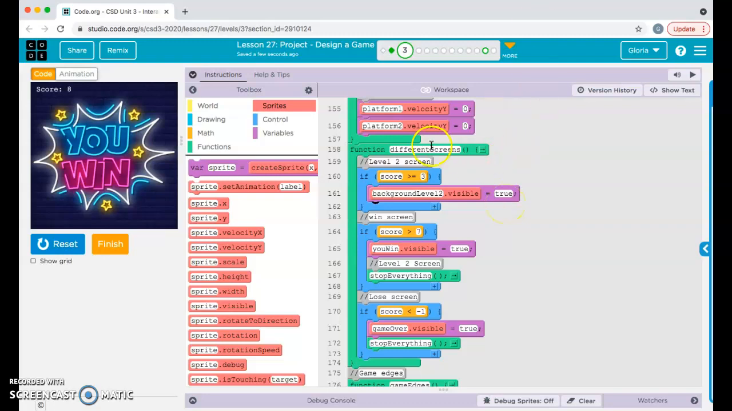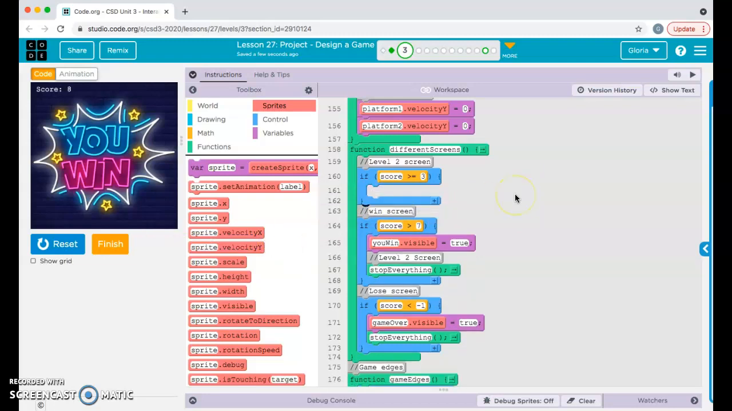change your background. And if you have like a level four, level three, level four, you would do the same thing, change whatever the score is, and make the visibility for that sprite true. However, I realized that instead of doing this, let me delete that.